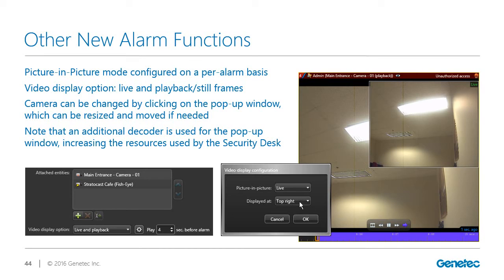And of course where you want the picture-in-picture window to pop up. So right now I have it in the top right, so when the alarm comes in, I'm going to see my playback video here and my live video here.